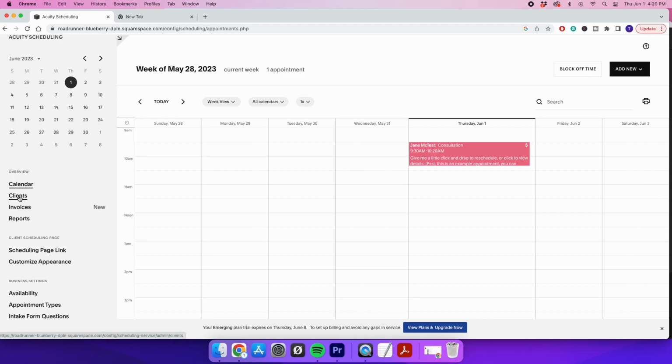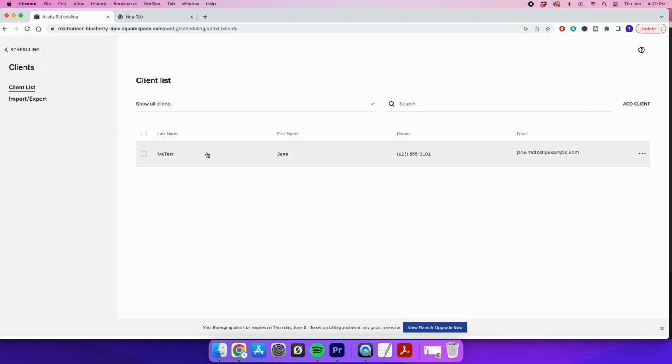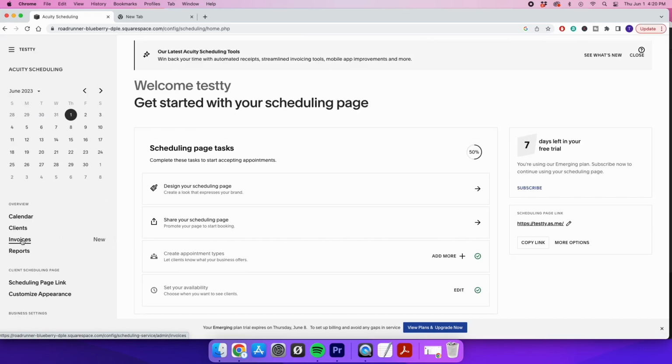So next thing, clients. Right here is just going to be a list of all your clients. This is the test, McTest Jane. But you can see it's going to have the phone number and the email, if for whatever reason you were just trying to contact them. This should all be in your phone when you have your booking anyway, because it's going to be in your Google Calendar. But if you needed to do that, you can do that. And here's the import and export, right?